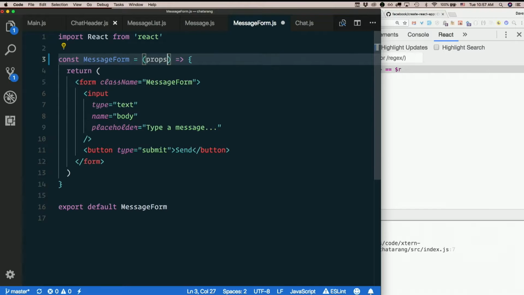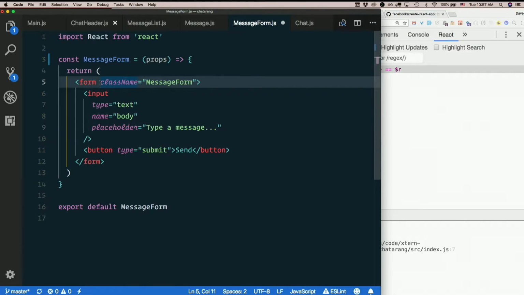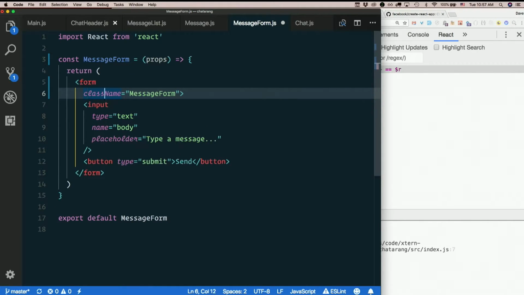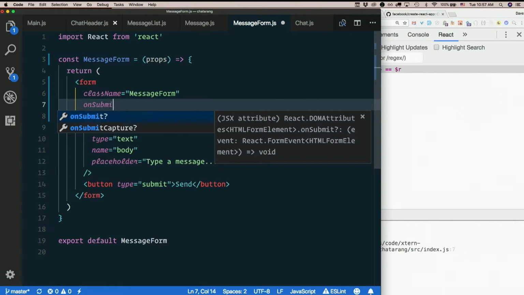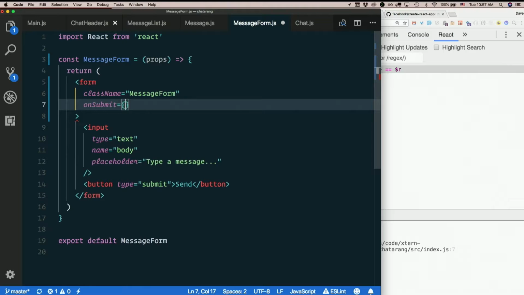So I want something to happen when I submit the form. How do you suppose we do that? We had an on-click before, right? We can totally do an on-submit. So let's go ahead and add an on-submit prop here. And on-submit is going to be equal to what? Props dot add message.